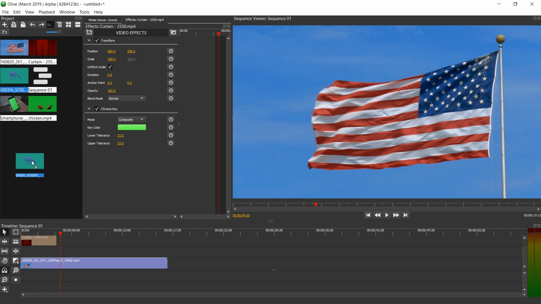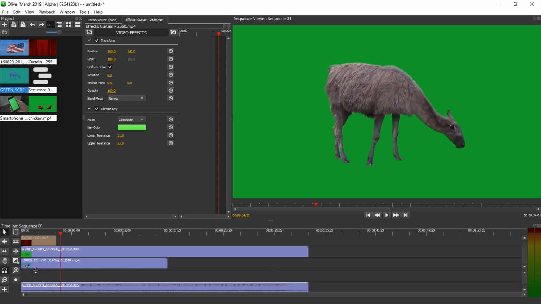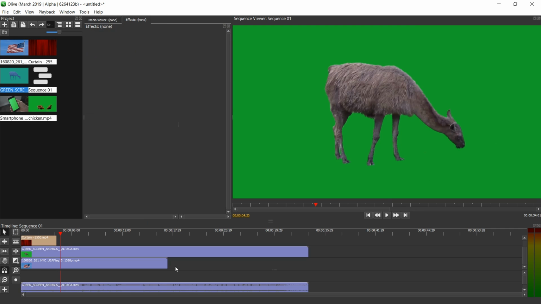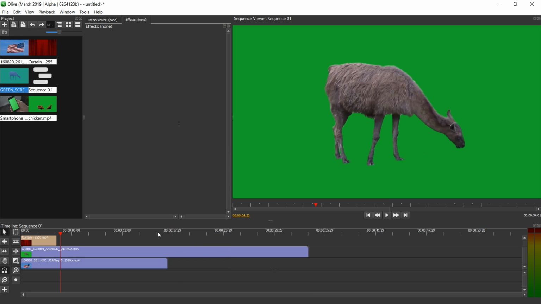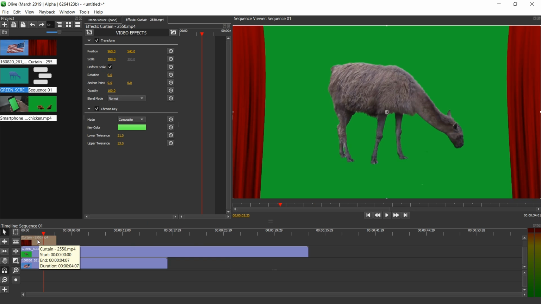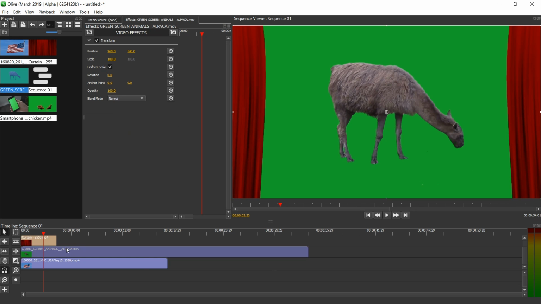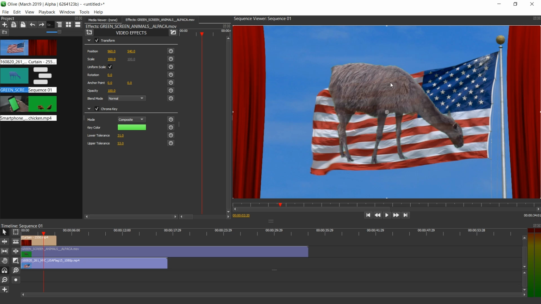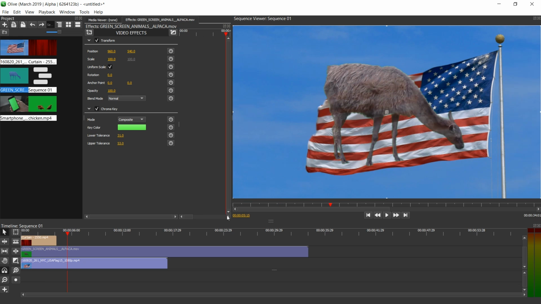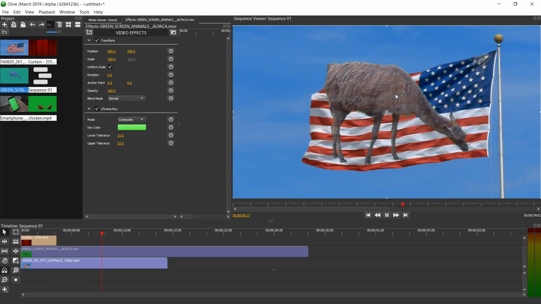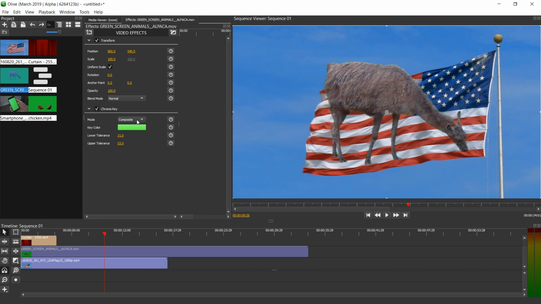And between the two we're going to have an alpaca eating something. We're going to see what it eats. Let me just get rid of the audio as well. Unlink and delete. And we could try to just click on the curtain and copy the chroma key. Then we can click on the alpaca and right click in this area to paste. However, I can see that the alpaca is slightly transparent. You might be able to see it too. The flag shines through.